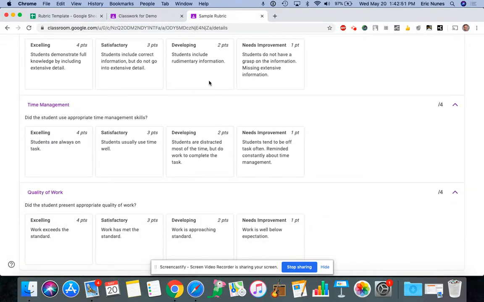It integrates very nicely into Google Classroom. It will save you a lot of time with grading, especially if you utilize the comment bank and the rubrics and everything. It does take a little bit of time to put them into Google Classroom, but once you do get them all in there, you can start reusing them for your future classes.